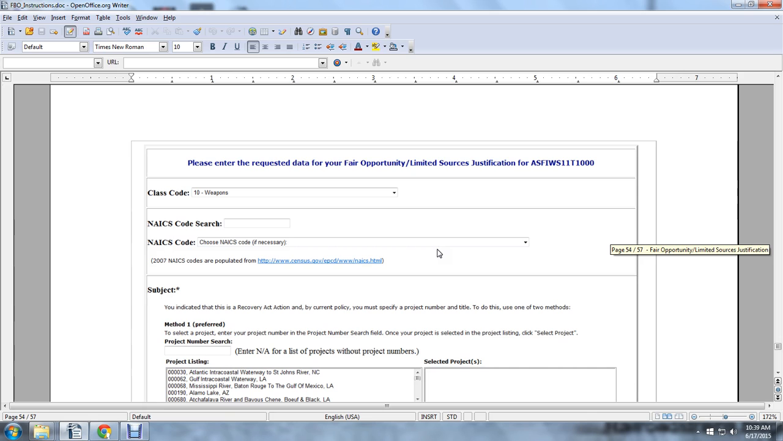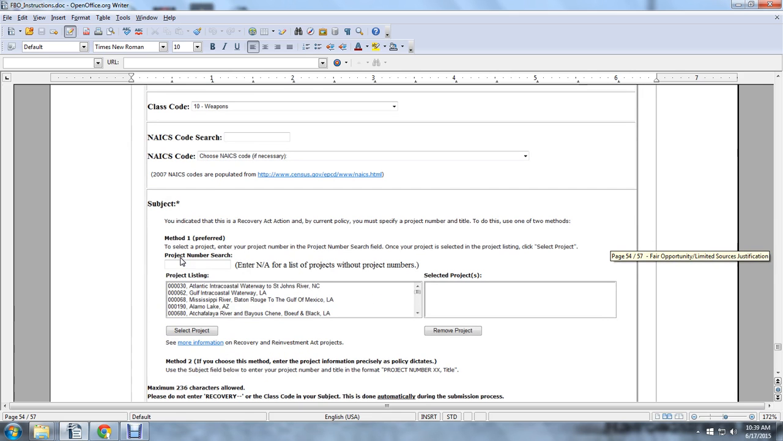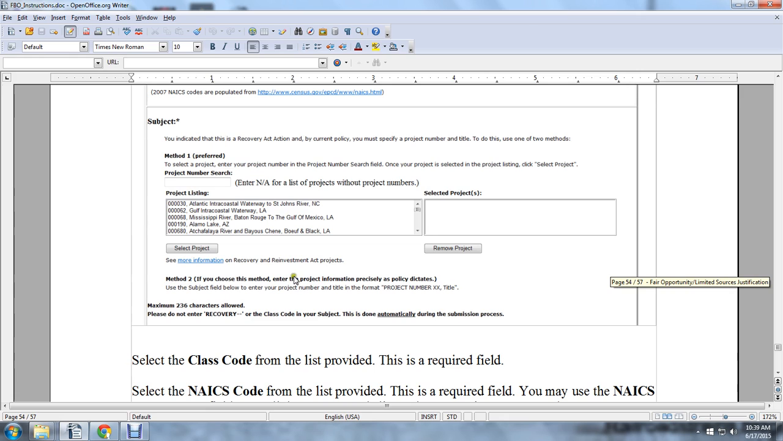Requested Fair Opportunity Limited Source Justification Act of... solicitation number, classification code, North American Industrial Classification Code. Search and code, subject, method of search, project numbers, project listing, selected projects. Method 2: if you choose Method 2, the project implementation is precisely as policy dictates. Subject field: enter the project number, title, in the format: project number XX, title.